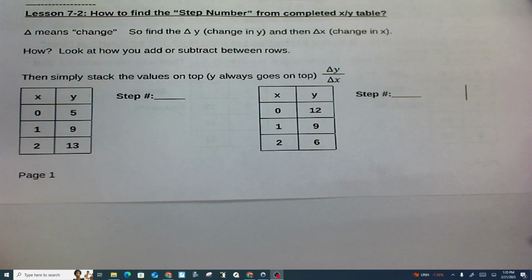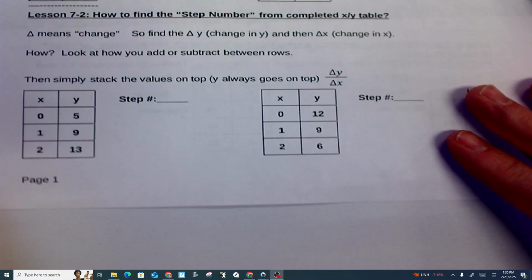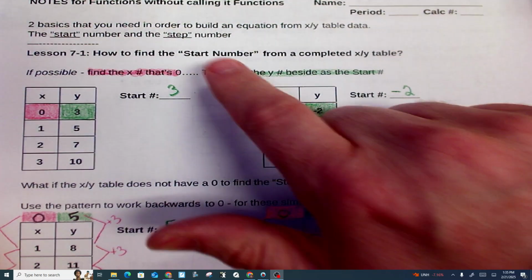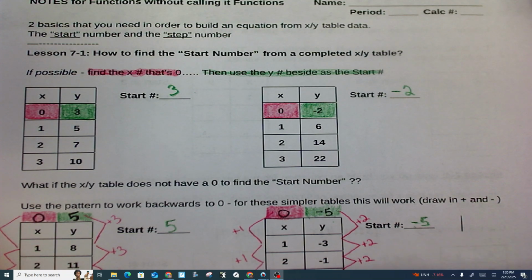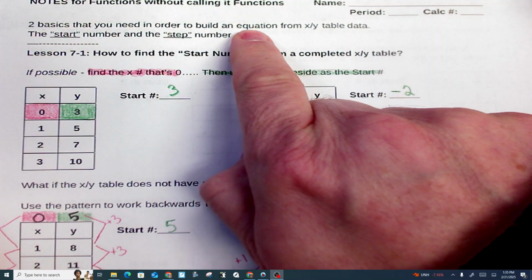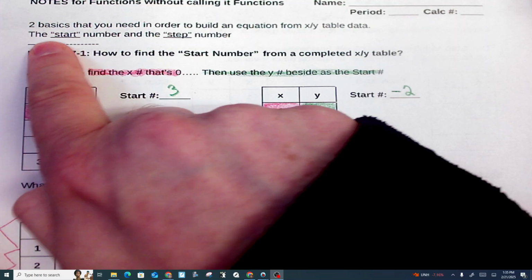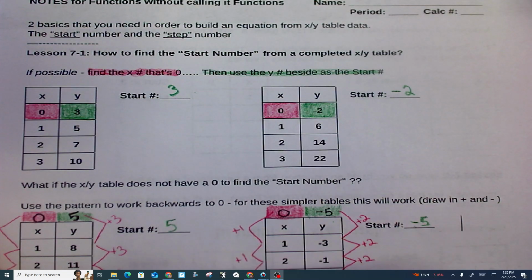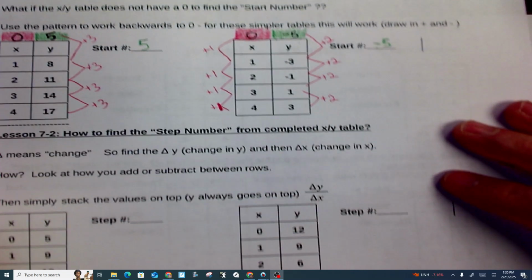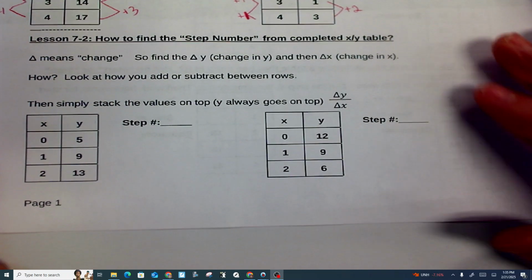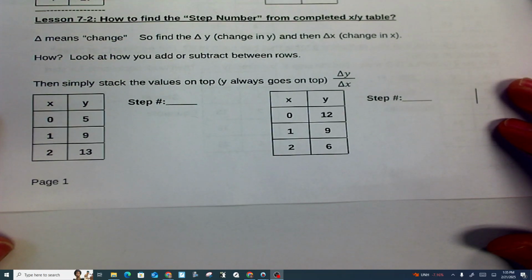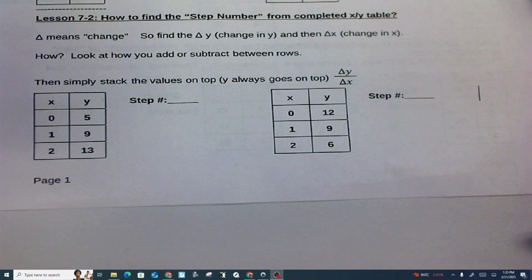All right, let's take a look at how we find the step number from a completed XY table. Just as a quick review, in 7-1 we found what was called the start number. In order to build an equation, we need the start number and the step number, so you should be clear about how to find the start number. In this lesson, we're only going to be talking about how you find the step number. So, 2 tables and we're done.